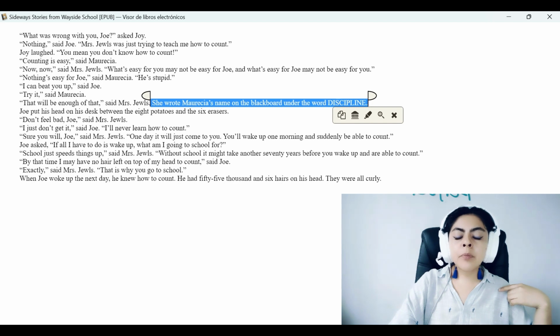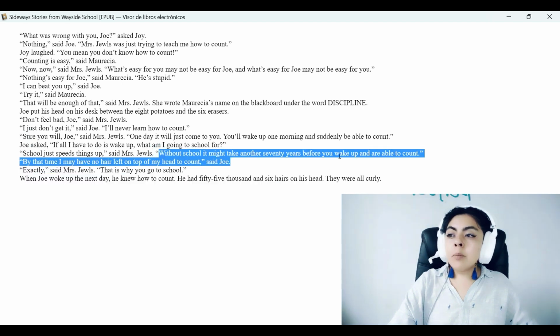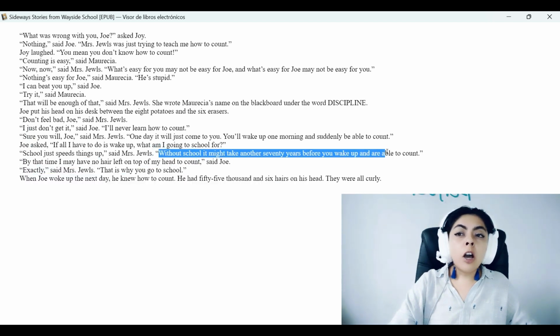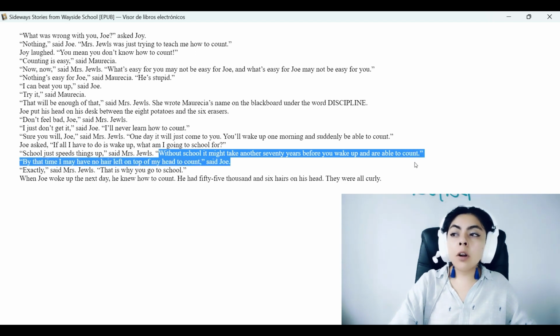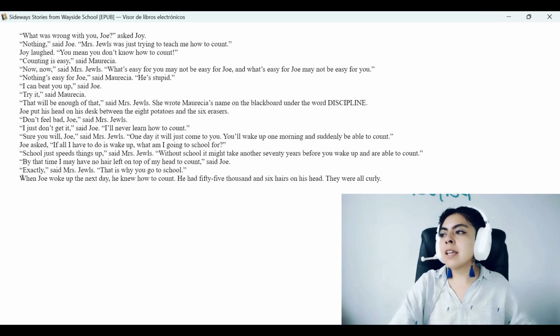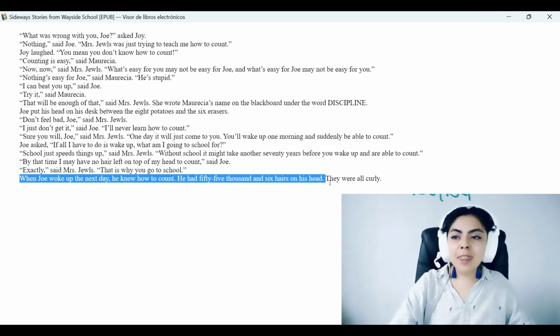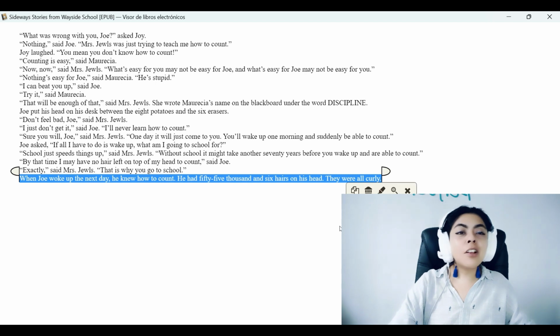And well, it says here, without school, it may take another 70 years before you wake up and are able to count. So by that time, I may have no hair left on top of my head, said Joe. So it's like, exactly, that's why you are here. And this story ends very cutely because it says, when Joe woke up the next day, he knew how to count. He had 55,006 hair on his head. They were all curly.